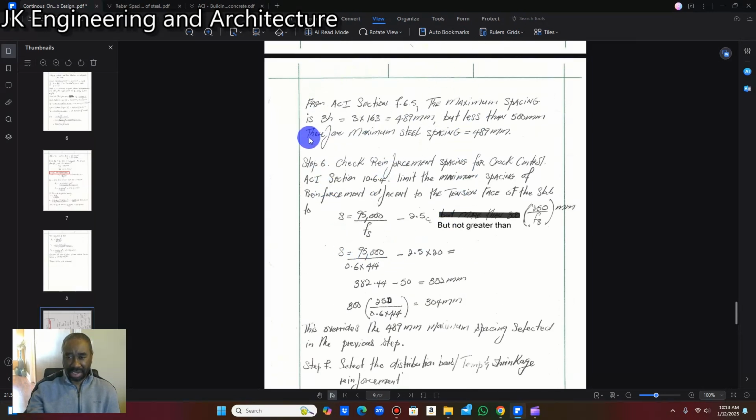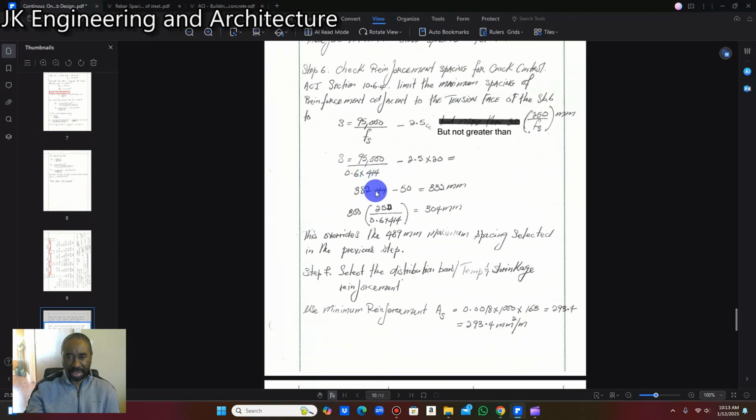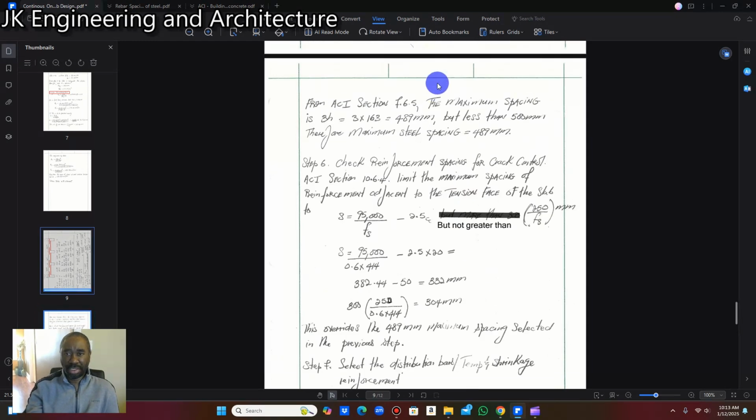So here I'm going to skip this step, that's calculate the maximum spacing. So you see the maximum spacing works out to be 332 millimeter on center, right? And we are below this. So for the code, check reinforcement for spacing for crack control, ACI section 10.6.4. Limit the maximum spacing of reinforcement adjacent to the tension face of the slab.